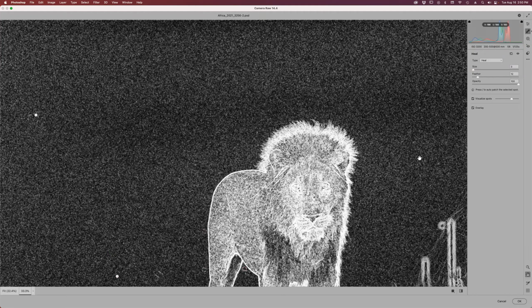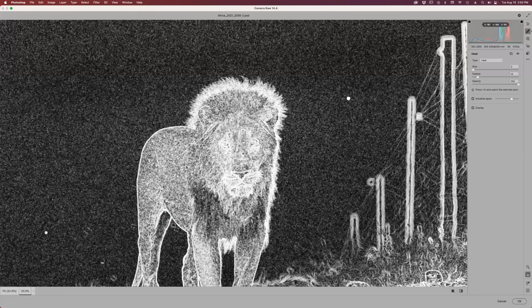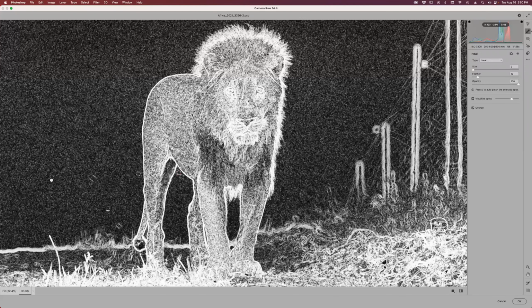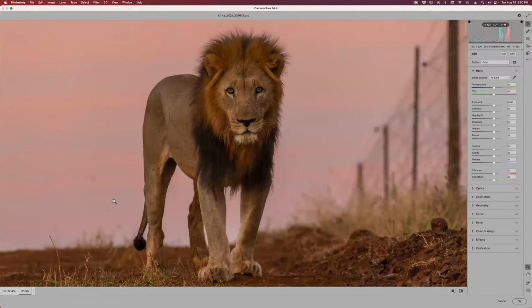A fly. So that takes care of the sensor spots and the flies. We got rid of them. So go back to, oh, there's one more there. Cool.